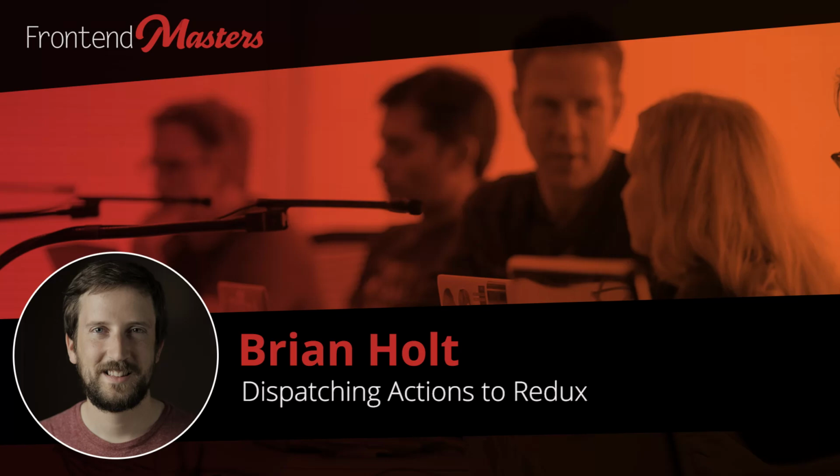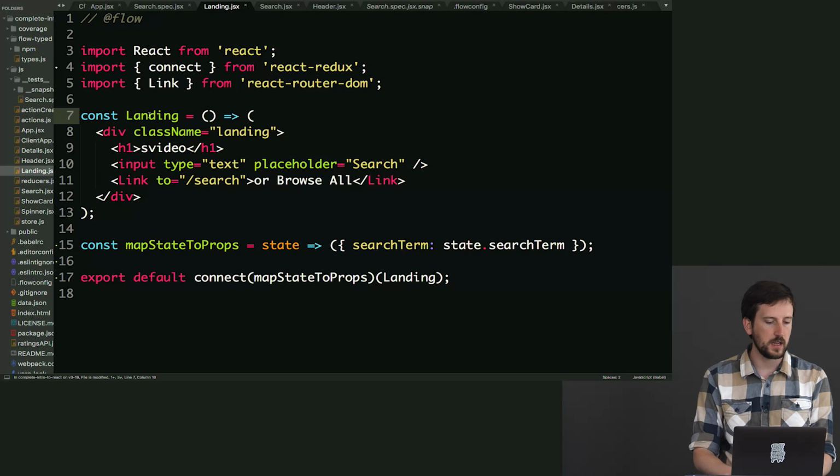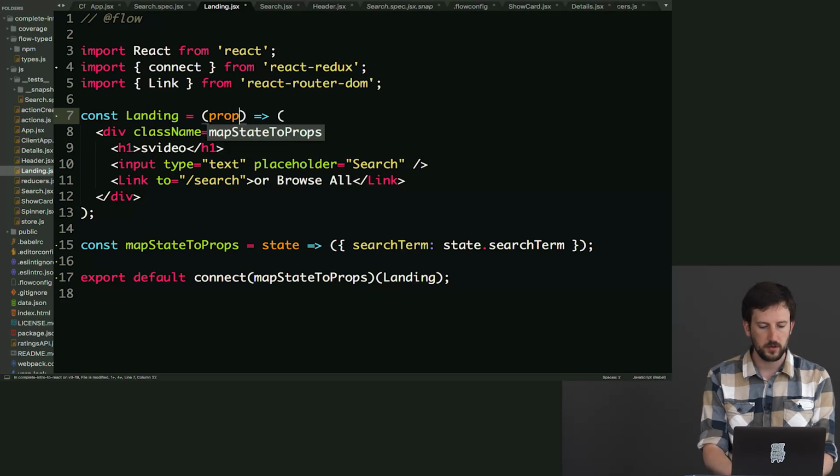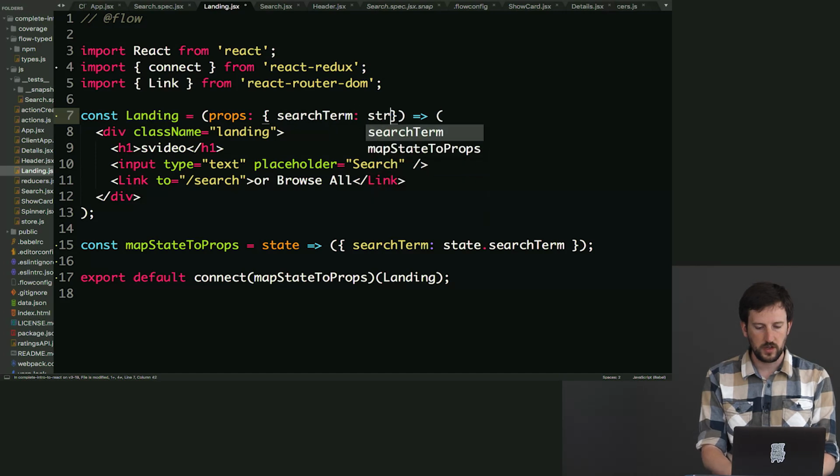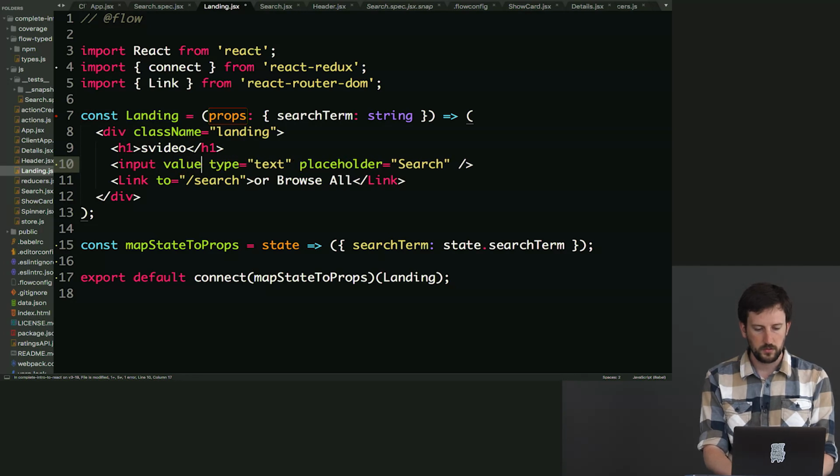Okay, so now we have search term, which is going to be injected as props into landing, right? So now landing has the ability to read from its props, and it's going to be reading search term, which is a string, right? Because now we're back into Flow land. And then what we're going to do here in the input is we're going to say value equals props.searchTerm.